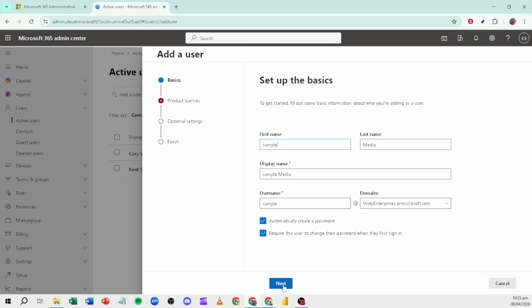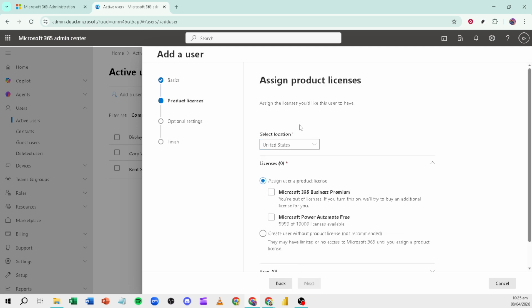You can let Microsoft 365 auto-generate a secure temporary password or create one manually. Auto-generate is quick and safe. Ensure the option to require the user to change the password at first sign-in is enabled, so they set a confidential password only they know.